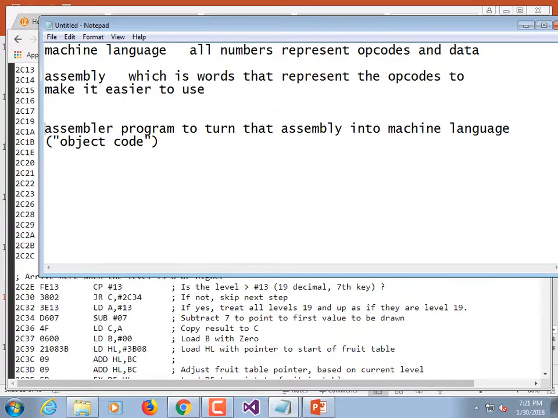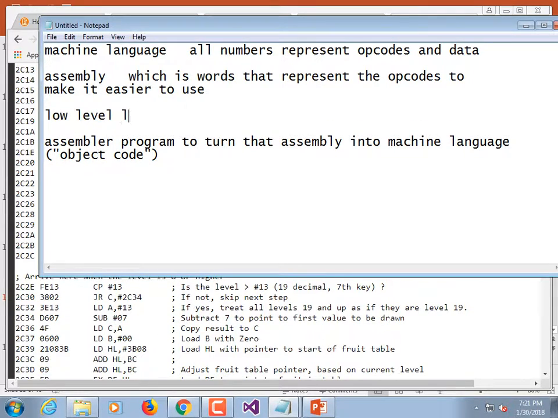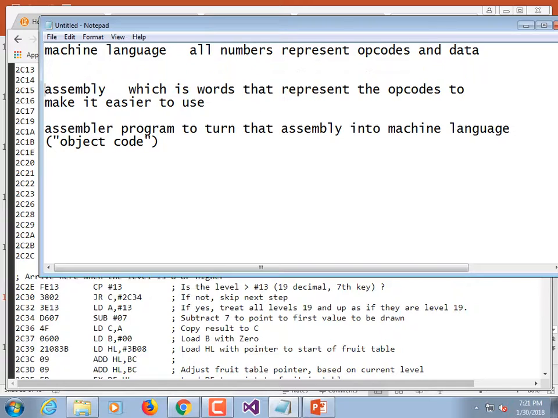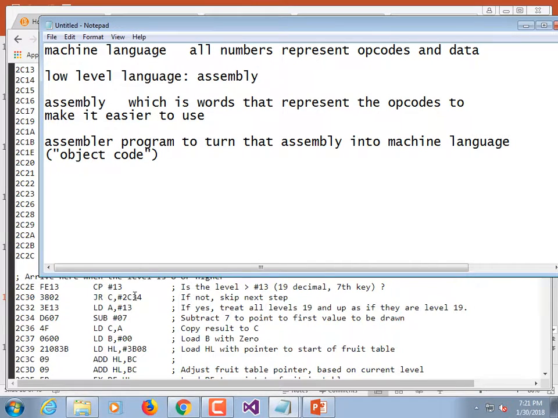So this is a low-level language. Assembly is a low-level programming language. I put that in the wrong place. I wanted to put it right next to the word assembly. Yeah. And yeah, it's better to write this stuff, jump and sub and add and things like that, than it is just to write these pure numbers like that.